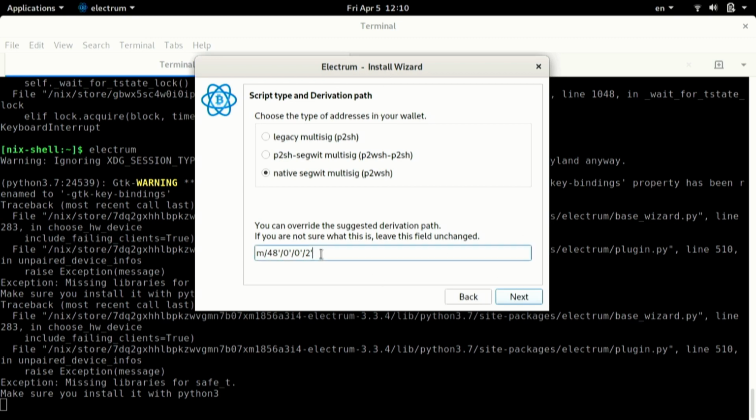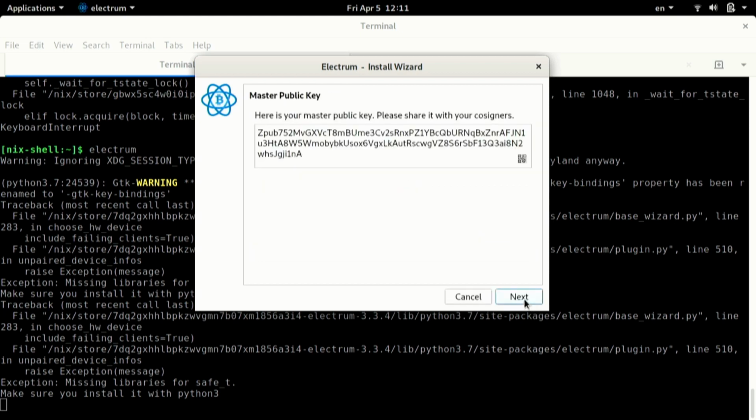Here down you can override the suggested derivation path. That's something you usually don't want to do. It might be interesting if you have some complex setup inside of your company, but in most of the cases, you just press next on this screen. And what happens now is Electrum connects to the Trezor and derives a master public key.